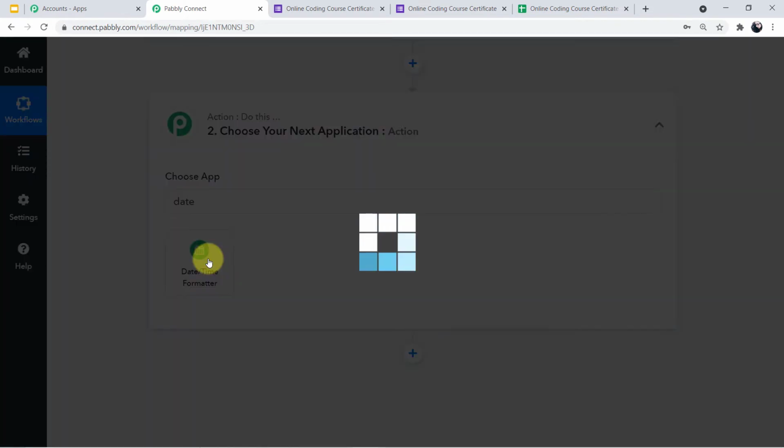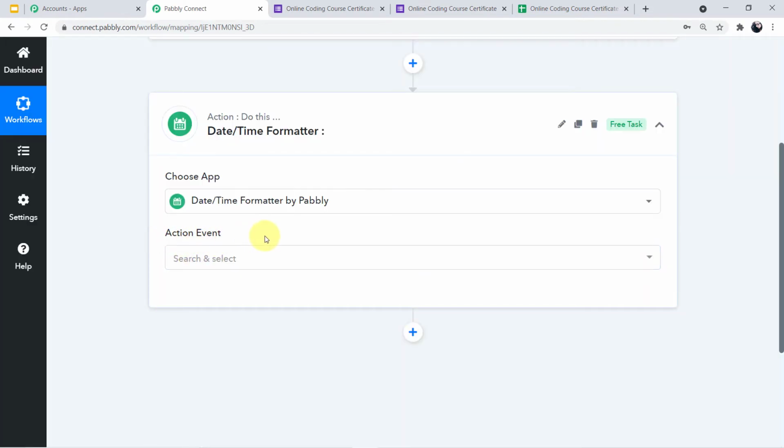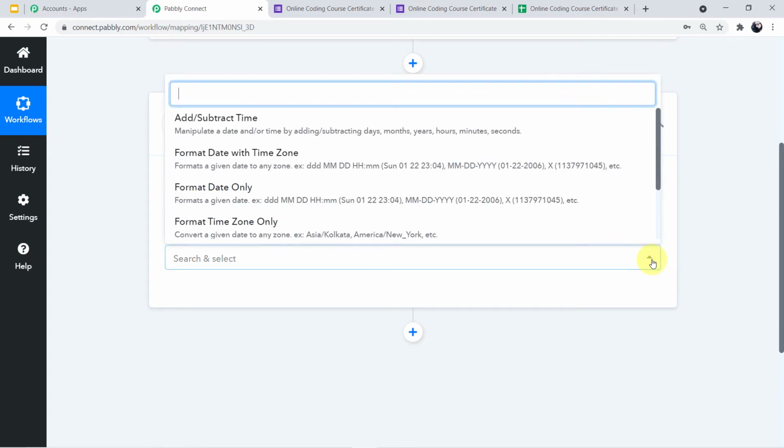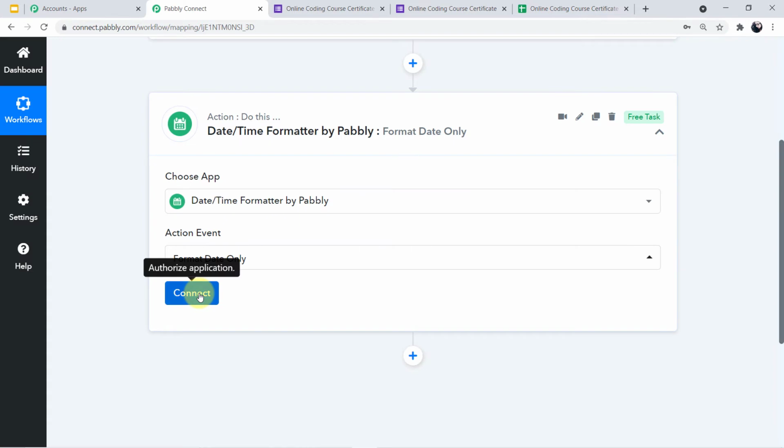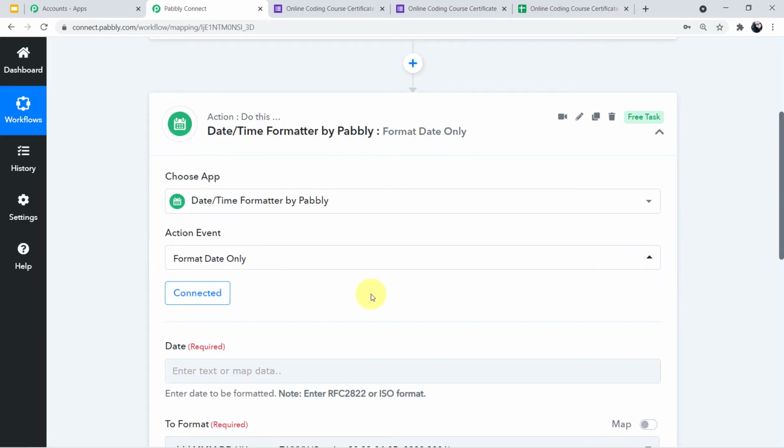As you can see on my screen, click this and a new field of action event will emerge in front of you. Now action event works the same as the trigger event, guys. If you see the action event here, you can see various action events from this arrow. I want to format date only, so I'll click here and now I'll click on connect.